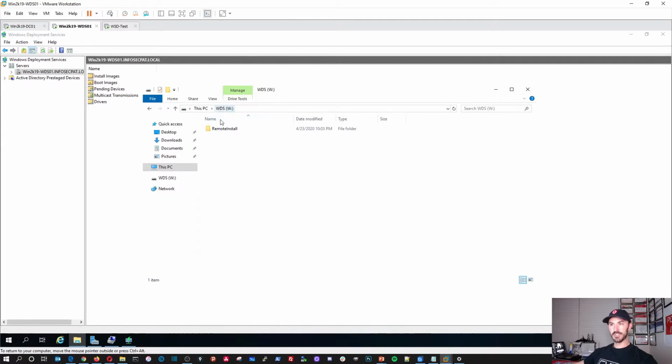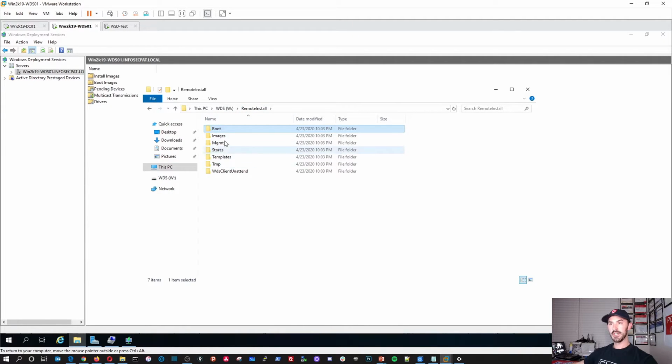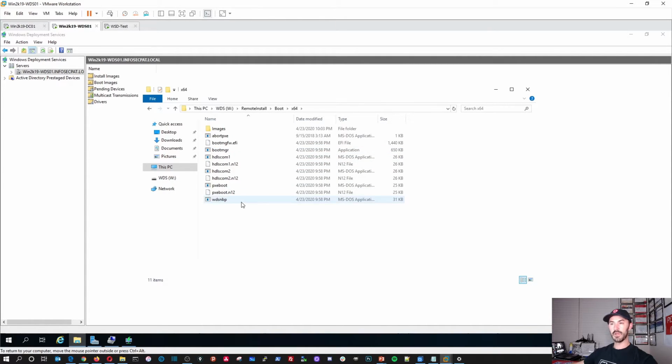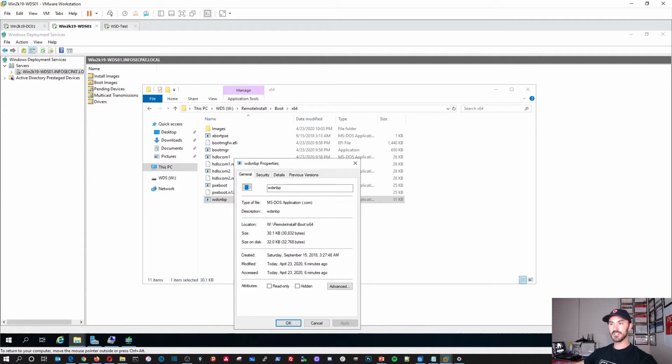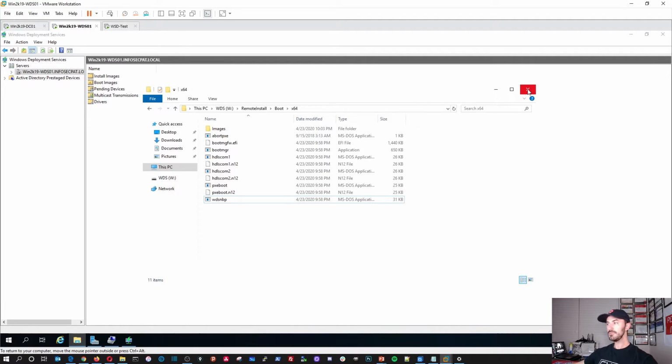Excuse me. And now we see in here we have all these folders and files. We can go to images. There's no images yet. Let's go to boot and x64, and we can see this WDS NBP file. Go to properties on this. You can see this conf file that we configured in the DHCP settings. All right, DHCP options. So that's that.